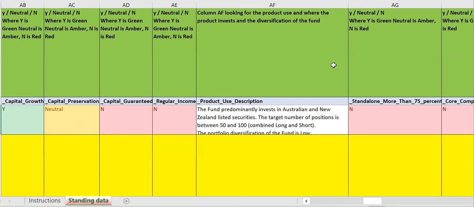Column AF is looking for the product use, where the product invests, and the diversification of the fund. An example is here. Again, referring to your TMD Quick Reference Guide will provide additional suggestions and words that you can rely upon and support you to come to your own wording for this column.